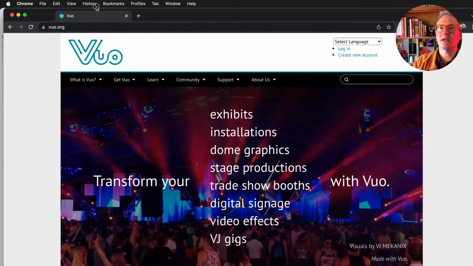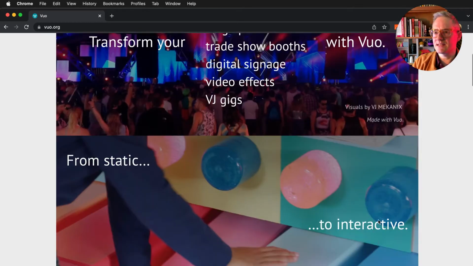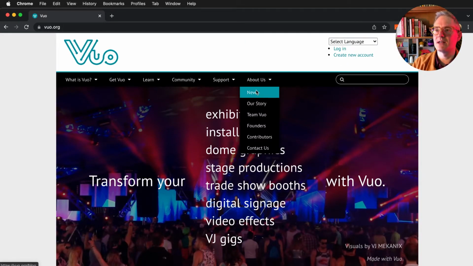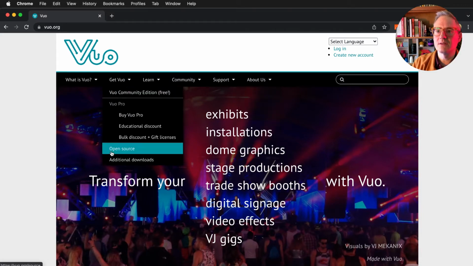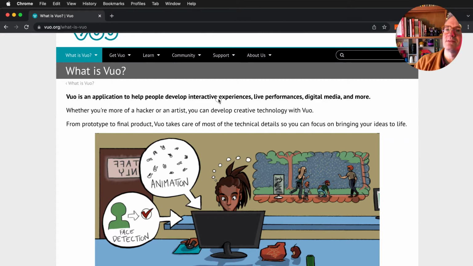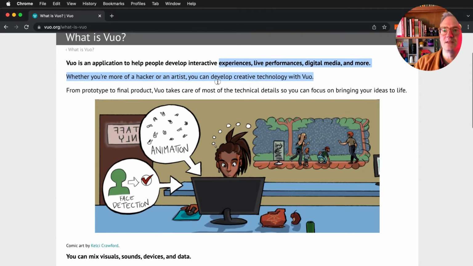So vuo.org. This is a tool that... they've got a nice "what is Vuo?" Look, it's an application that helps people develop interactive experiences, live performances, digital media, and more.